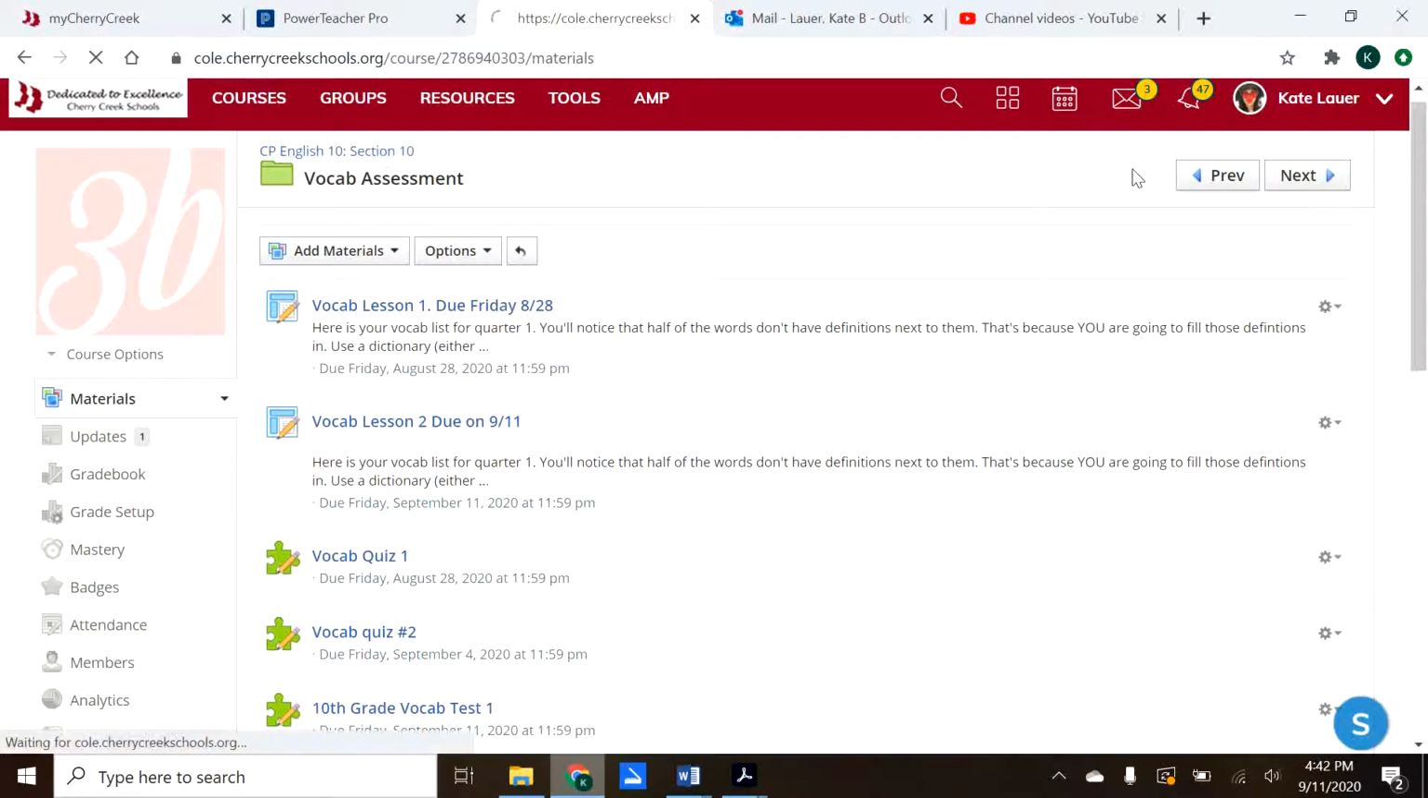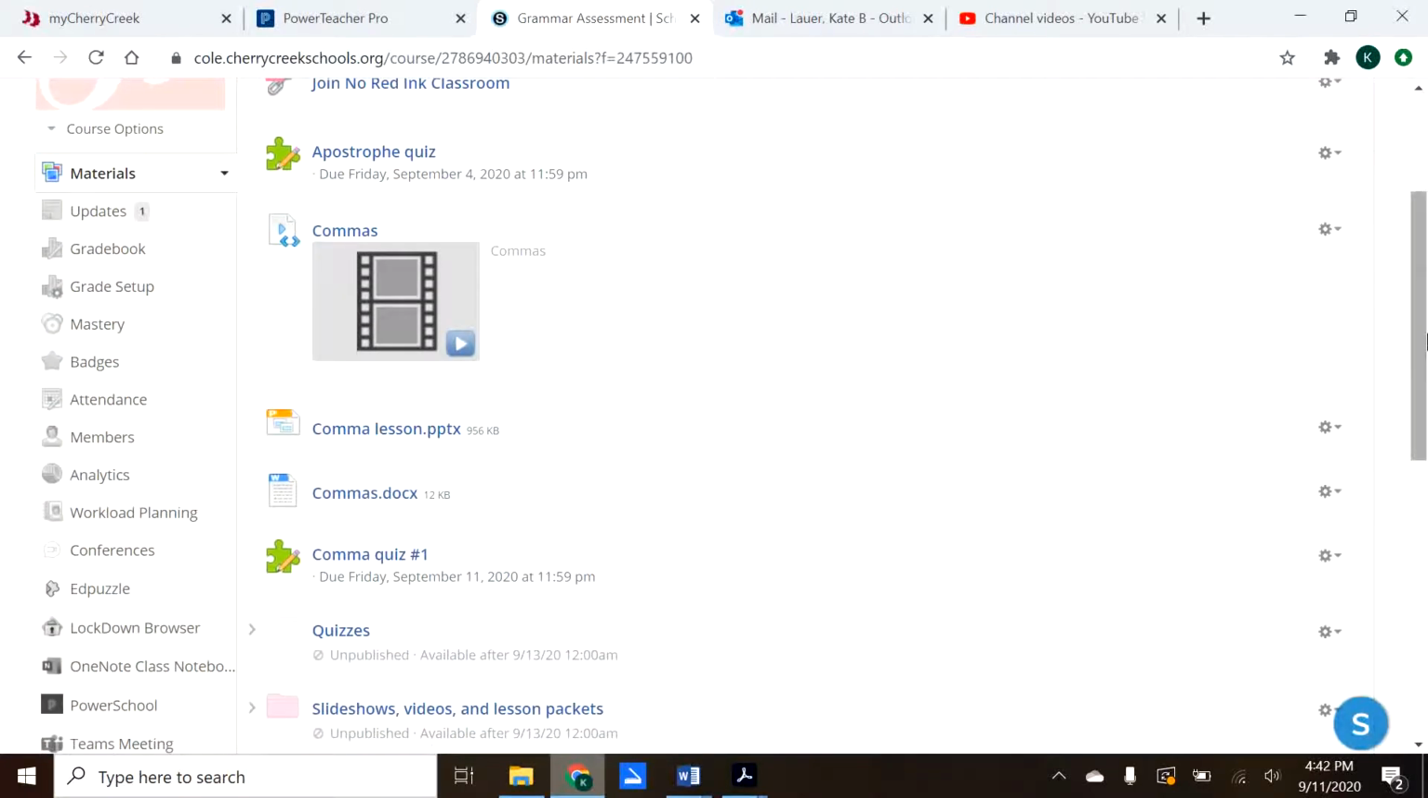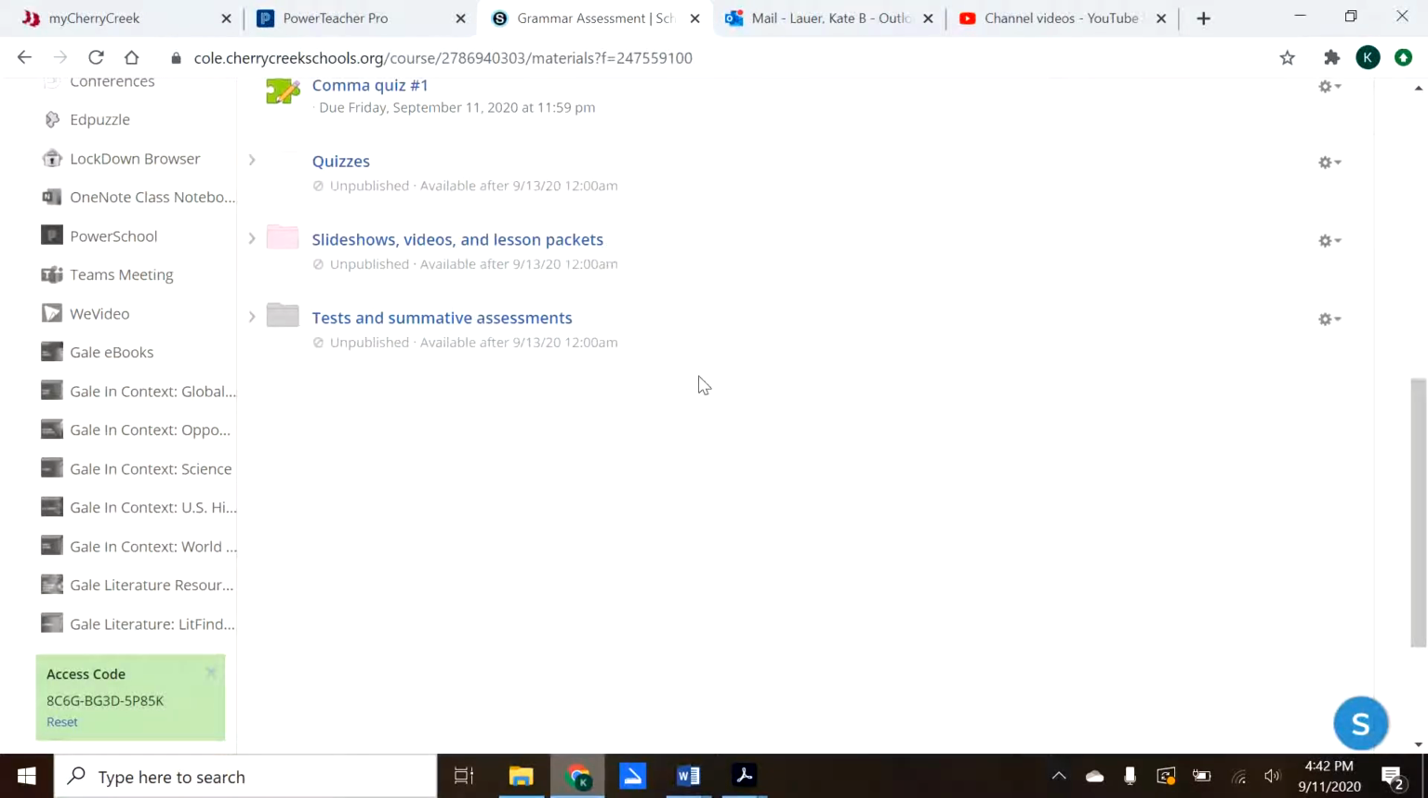Now, if we go back to our main course shell and we go down to grammar, you're going to find something very similar. Notice that all of this stuff is in here because it's been moved into folders. Here you'll have quizzes on specific things, like the comma quiz, the apostrophe quiz. This is where you'll see slideshows, videos, and lesson packets. So all the slideshows I've made on apostrophes and on commas, the video I made about commas, and that comma packet that I offered to you, all of that is going to be in this folder. When we do eventually have grammar summative assessments, those will be found here in this folder.